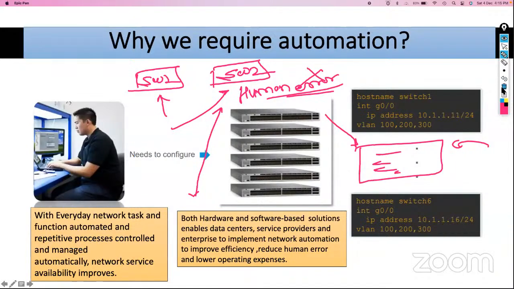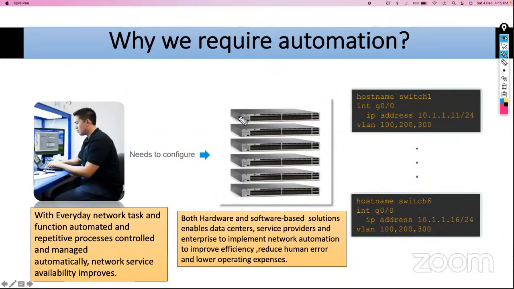Now here in this example, what we are doing is we have to set up the gig 0/0 interface of each of the switches, and we need to add it to the VLAN as well. So our usual process is we need to log into the switch, go to the interface, and add it to the VLAN. It is going to take time, almost 2 minutes for each switch, right? So for 6 switches, 10-15 minutes will be wasted.